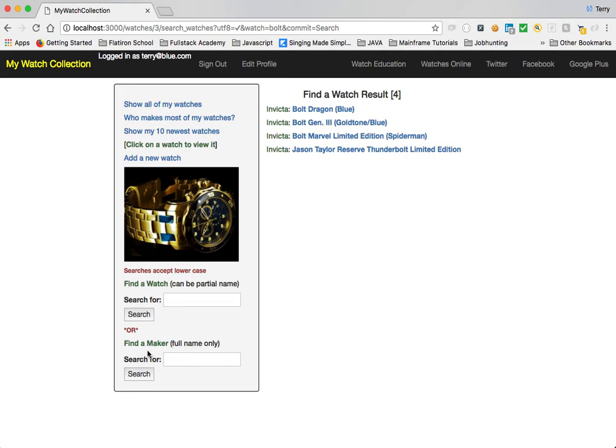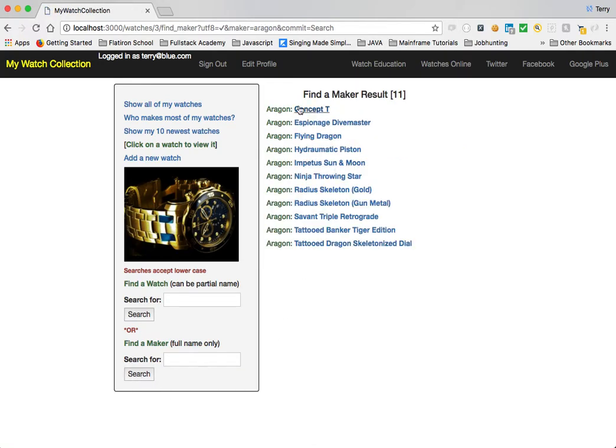For the find maker search, they need to enter the complete full name of the maker here, and by clicking on search, in this example, the company called Aragon, these are all the watches that they have, and there are 11.